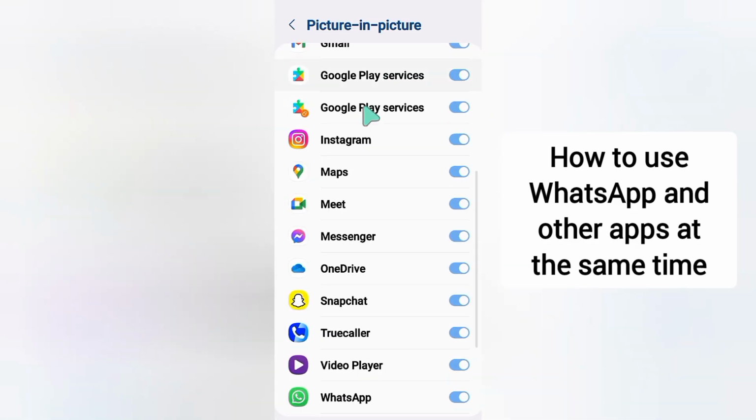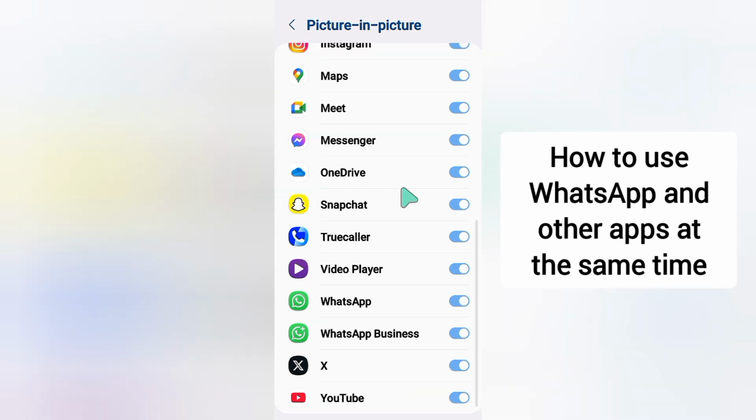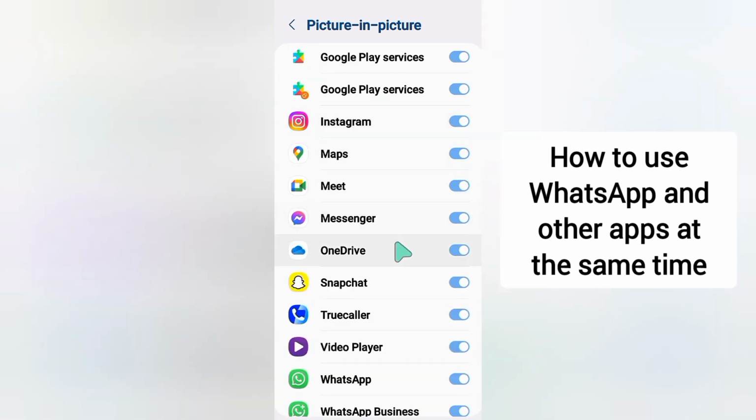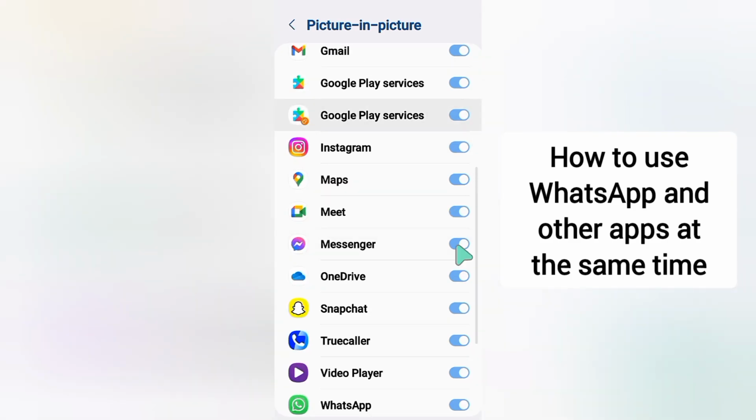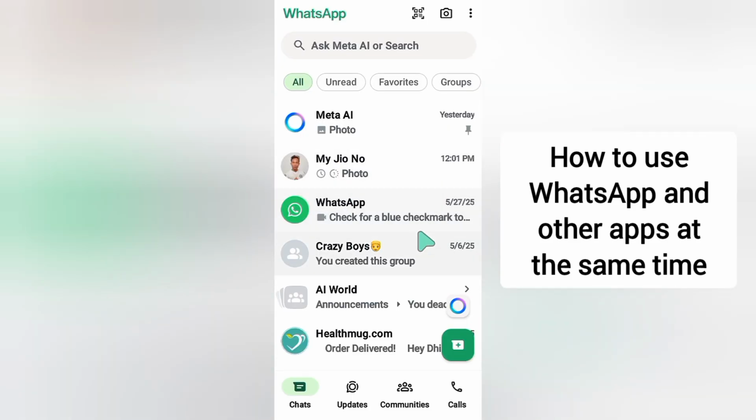First, find out the WhatsApp application here. First, you gotta enable WhatsApp like this. And then whatever application you wanna use at the same time while you are using WhatsApp, enable all the applications here like this. And now go back. And now open your WhatsApp. Nothing to do here, just close this.